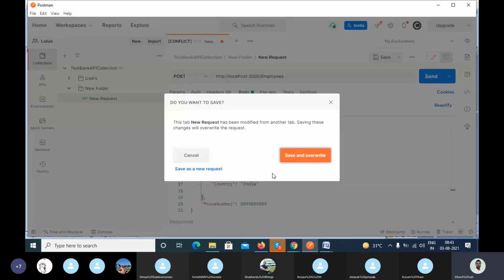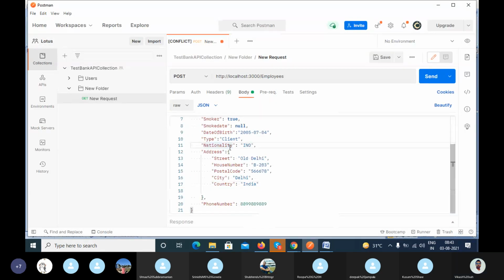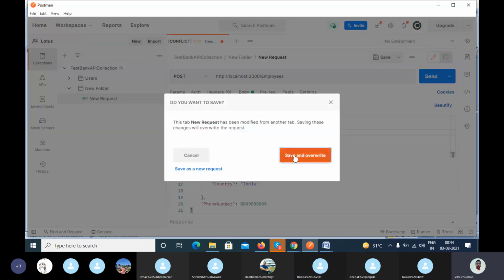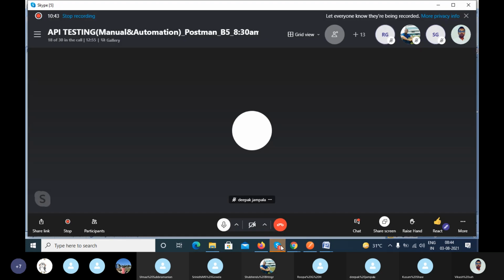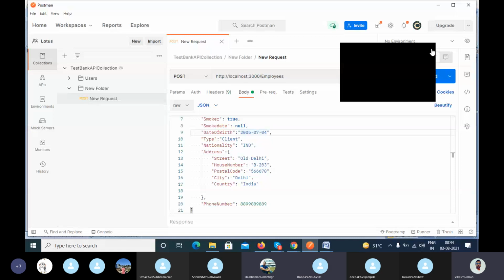So I will go here and press Control S. You can see right now it is not saved. Here you can see the orange dot icon, conflict. So you can save, Control S, save and override. Okay, now you can put the name. So guys, tell me what this request is doing. It is creating a new employee, right?